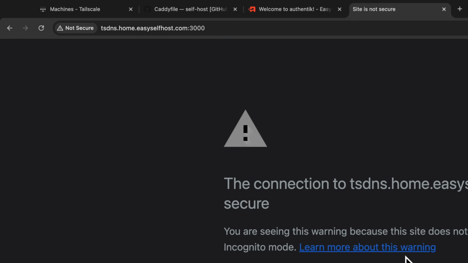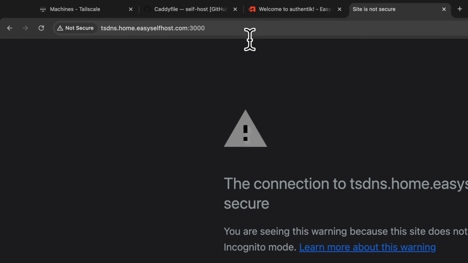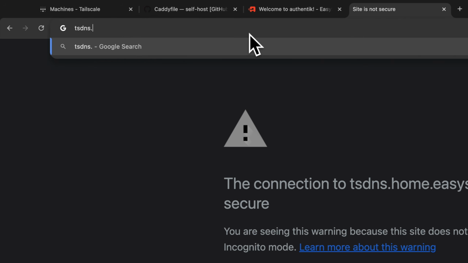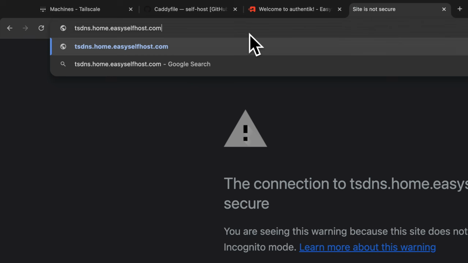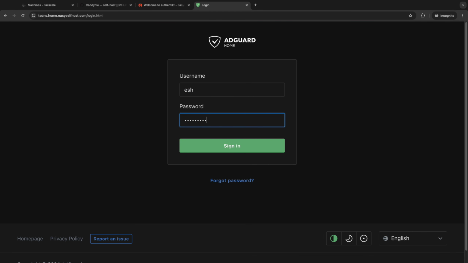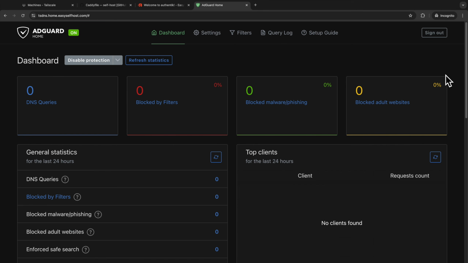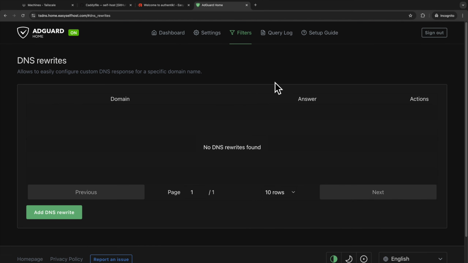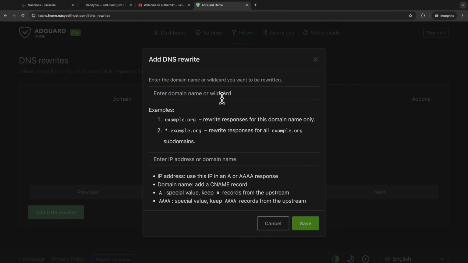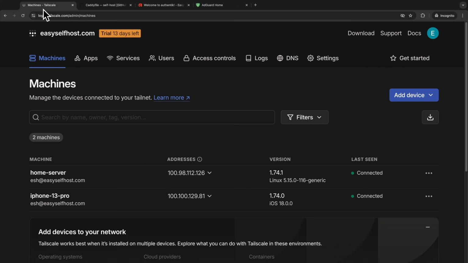After we finish the setup, we might see an error page. This is because AdGuard doesn't know we are using a proxy server, so we'll need to correct its domain name. Now we can log into our AdGuard admin portal. In the portal, we'll go to DNS rewrites under the Filters tab. Then let's click Add DNS Rewrite. Here we can override all home.easyselfhost.com domains by using a wildcard expression. The target IP address will be the Tailscale network IP address for the home server.